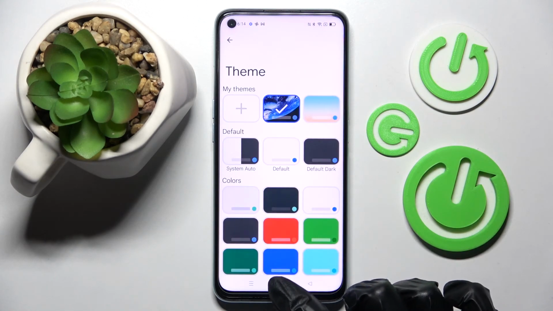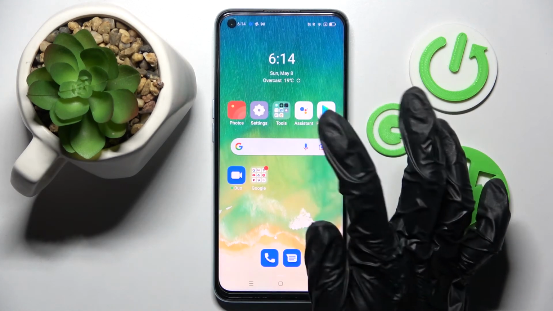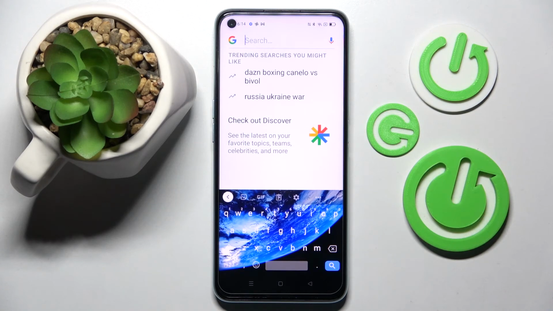Now when I go back, as you can see, theme of my keyboard was successfully customized with an image.